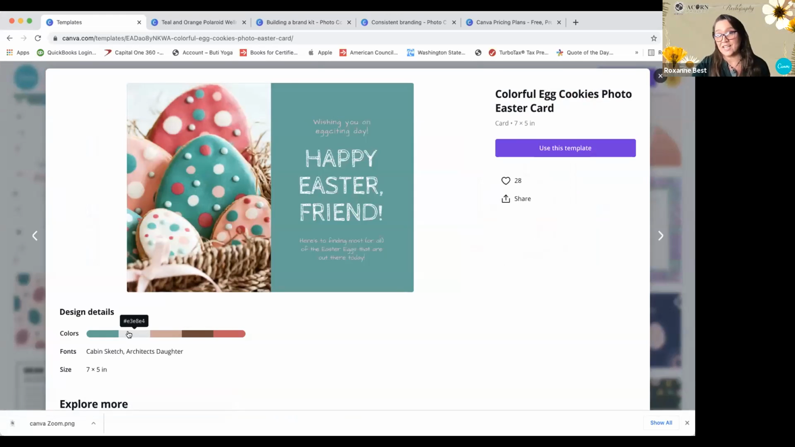Let's say we just like the color palette. The other cool thing is if we wanted to create a brand style based on this color palette, we could take all these numbers that are popping up above the colors as we scroll over them. If you look down below design details, it gives you that color palette, and you can add that to your branding kit in Canva, and then it will automatically generate things based on these colors.